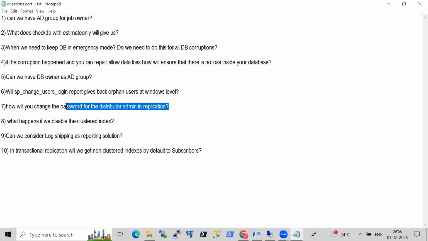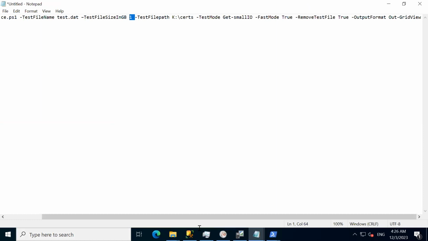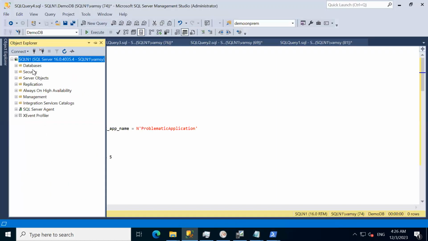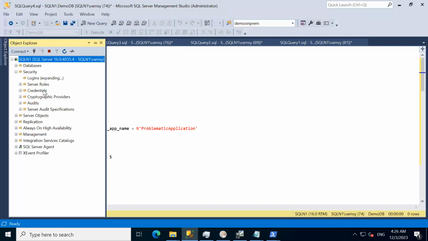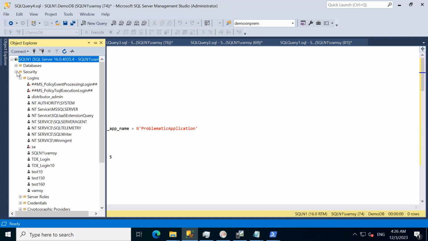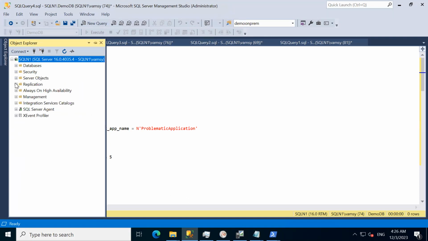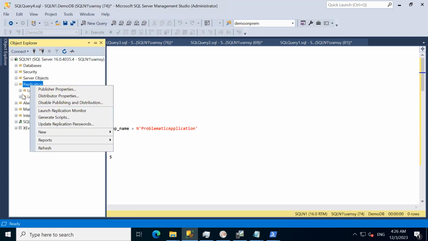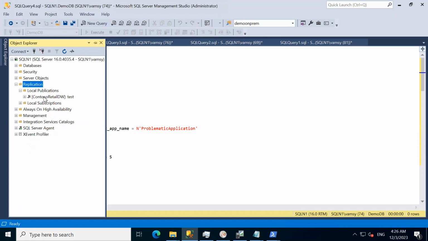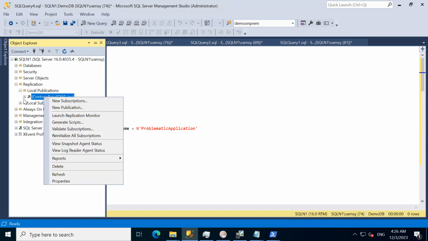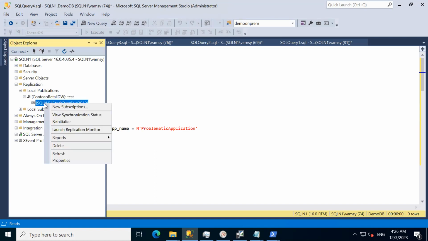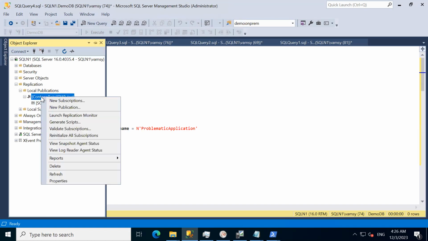Distributor admin, yes, this is very important. If you're changing the password for distributor admin, don't go to syslogins and try to change it from there. This is not the right way to change the password of distributor admin. You have to go here, replication, publication. There is some setting here where you can click and it will give you an option to change the password for distributor admin.